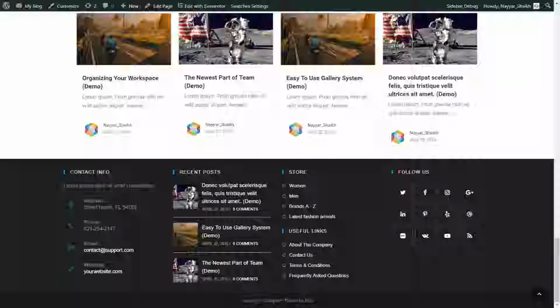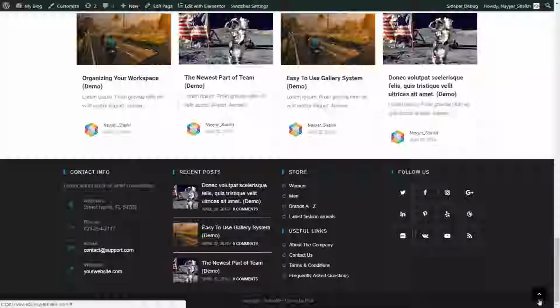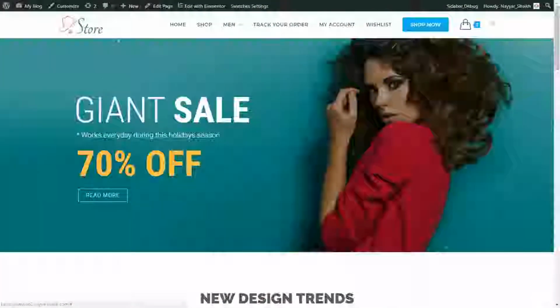Now I'll show you how you can change this copyright text and put in your own company name over here. Okay. Then we have this button which says scroll to top button. When you click on this, you will be redirected to the top section.